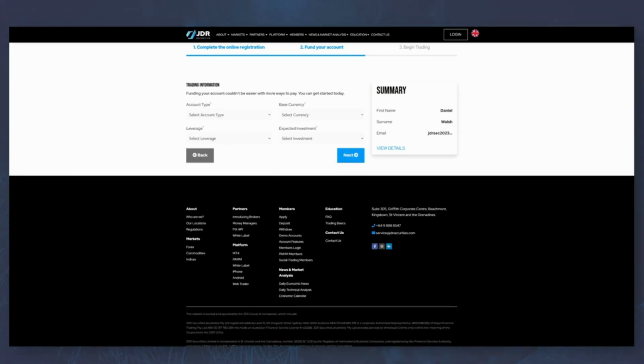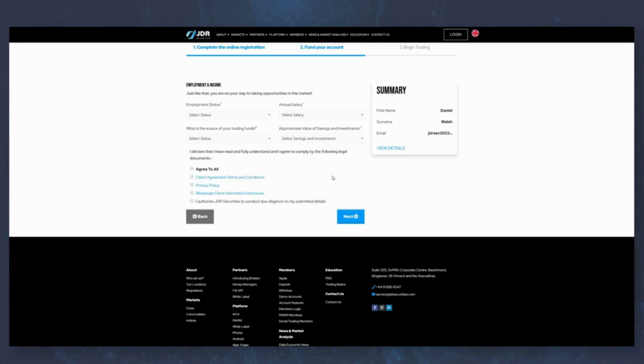We'll then be prompted to create our first trading account. So let's just select standard account type and select US dollar. Just keep the leverage at 100 to 1 because it doesn't require any approval. And then you'll need to provide an estimation of your expected investment. Let's just select less than $5,000 here. Click next. In the next page, you'll need to provide some details regarding your employment and income.